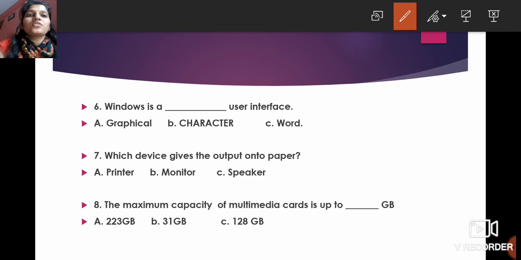Windows is a dash user interface. Options are graphical, character or word. So the answer is A, that is graphical. We know that Windows is a graphical user interface. Did you check the answer, students? Yes. Now let's see the next question.